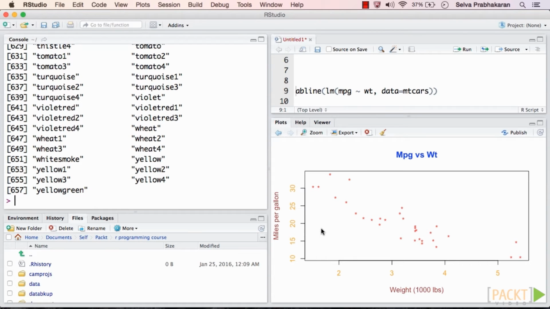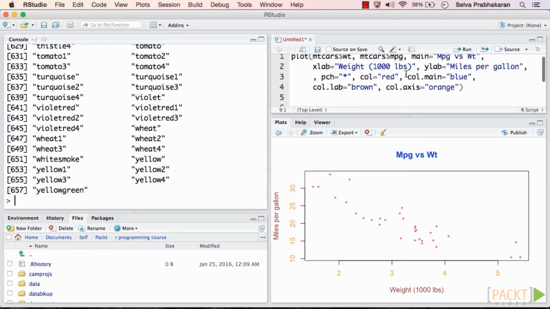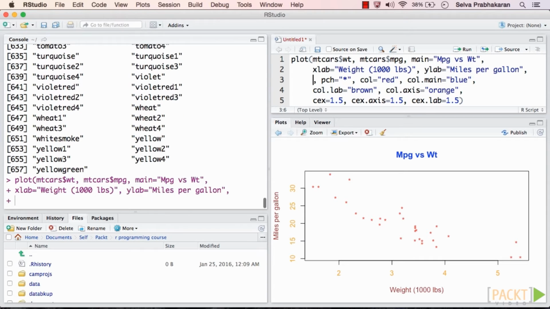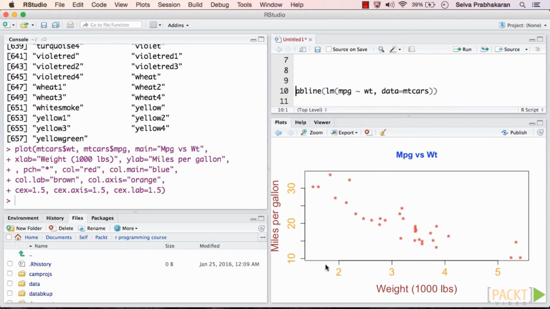Similar to how the argument col adjusts the colour of the plot items, the argument cex adjusts the size of the plot items. If you set cex to 2, it will increase the size 2 times. We've set it here to 1.5, so the size is increased by 1.5 times.